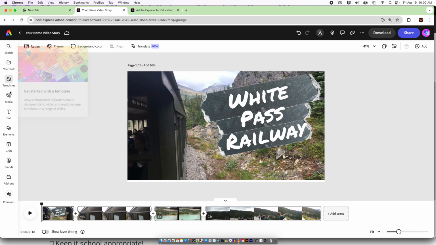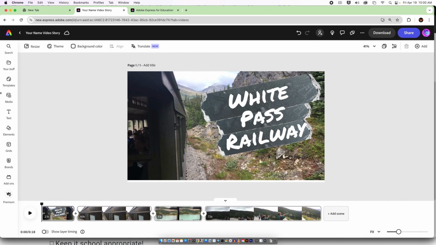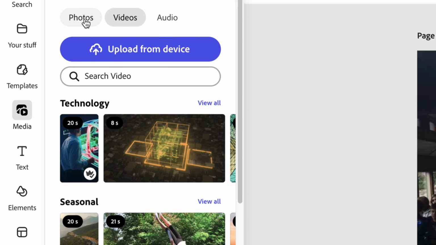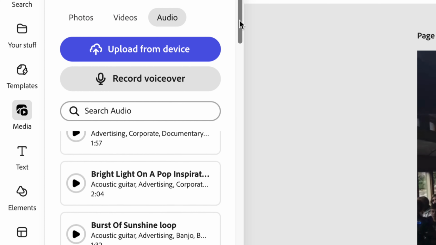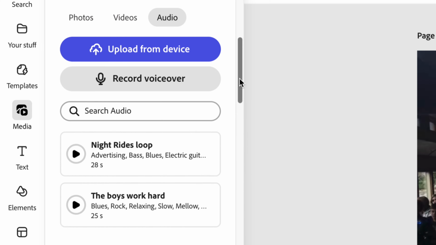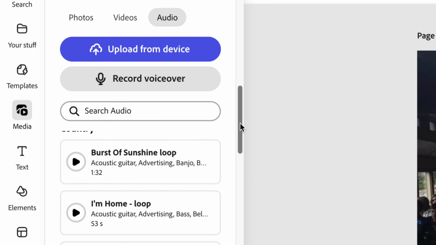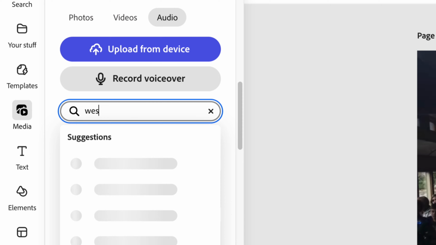One of the other things in the assignment is putting some music in your project. So we're going to go to Media and hit Audio. There's all these things that are available and ready for you to use and royalty-free that this company is providing you with, because they really want you to use Adobe Express. So I'm going to search for something that's maybe Western.